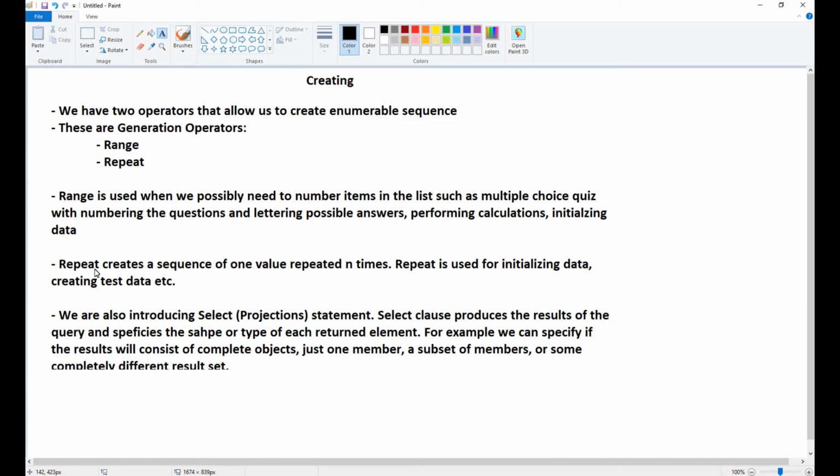And I also, for the first time, introduced the Select statement. This is a projection statement, and it produces the results of the query and specifies the shape of each returned element. So we can specify if the result will consist of complete objects, just one member, a subset of members, or some completely different result set. So we can actually sort of massage with the Select.